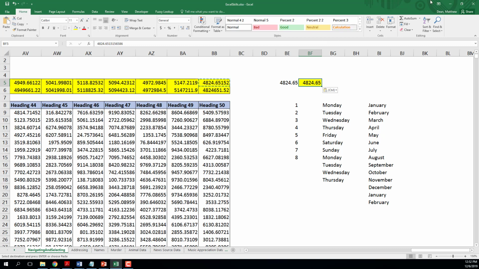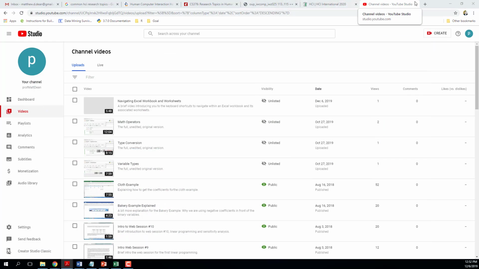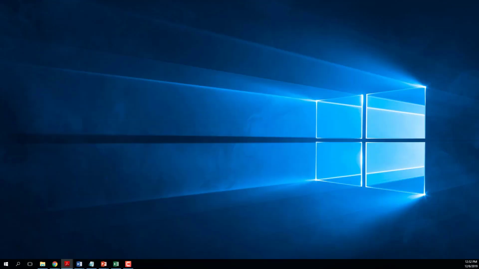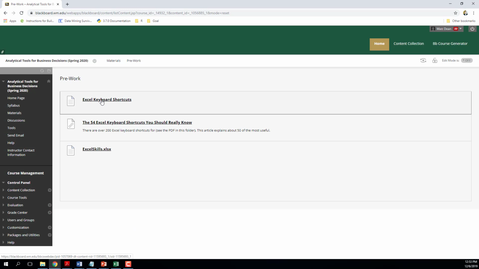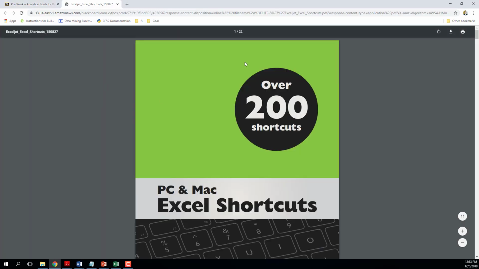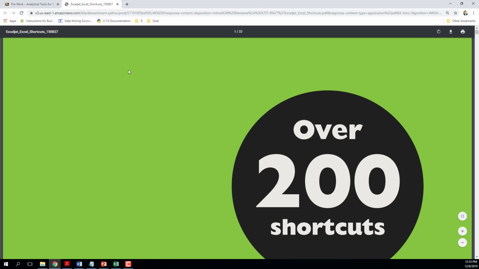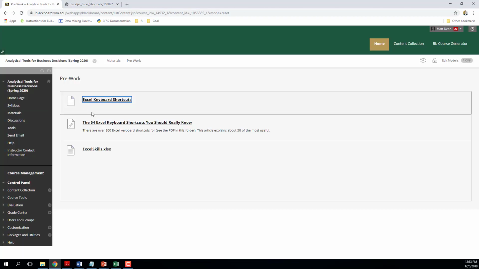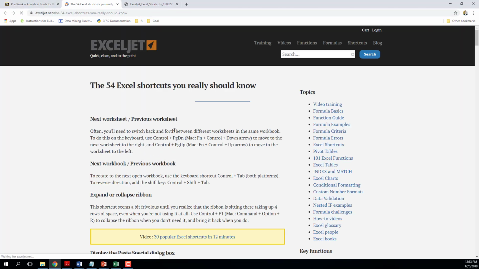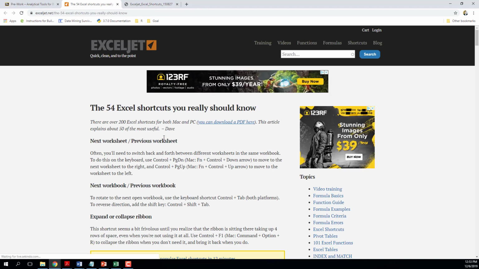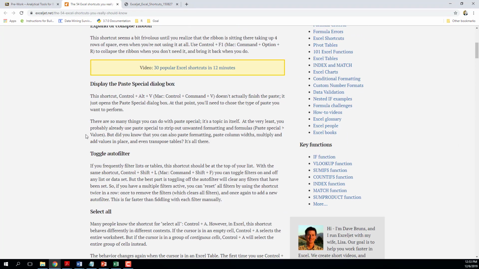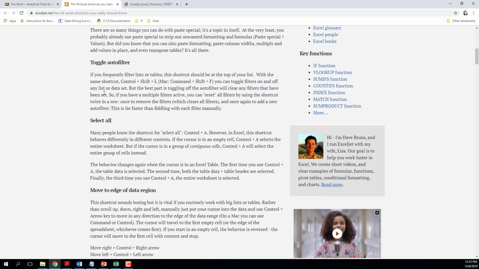In addition, if we look at Blackboard, there are Excel keyboard shortcuts here, which is over 200 keyboard shortcuts, all right, that you can go through, as well as a hyperlink to showing you what they think are the most important Excel shortcuts. So take a look at that stuff as well.